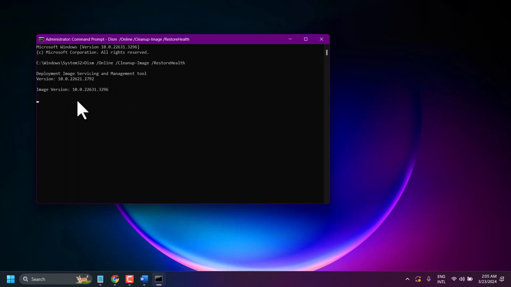So hopefully guys, using this scanning method you can fix and resolve this problem.